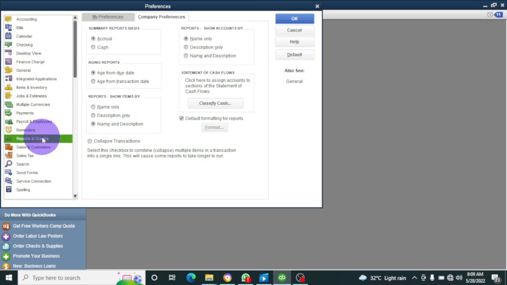Reports and graphs. Now you see Accrual. Yes, it's an accrual basis. Now what is the meaning of accrual? Accrual is an accounting adjustment used to track and record revenue that has been earned but not received, or expenses that have been incurred but not paid. So we are running an accrual basis. So yes, this is accrual. The name and description. So every year is okay.